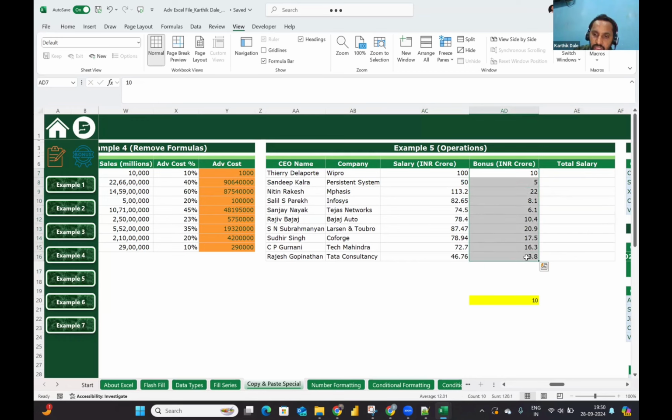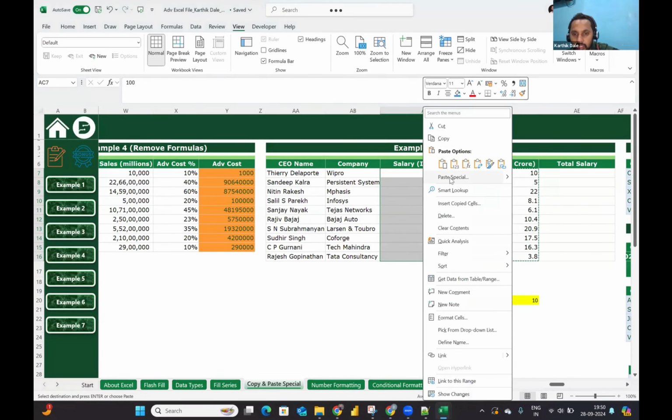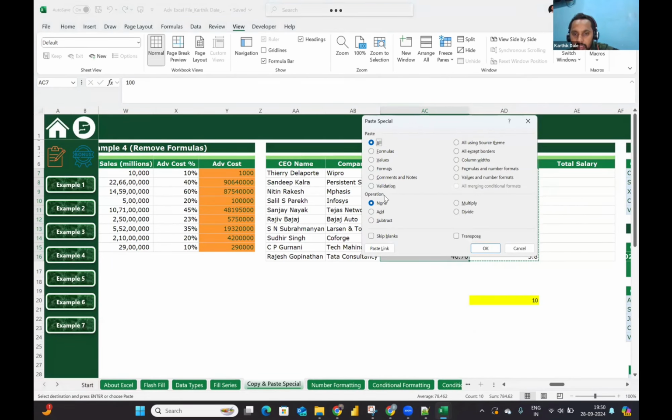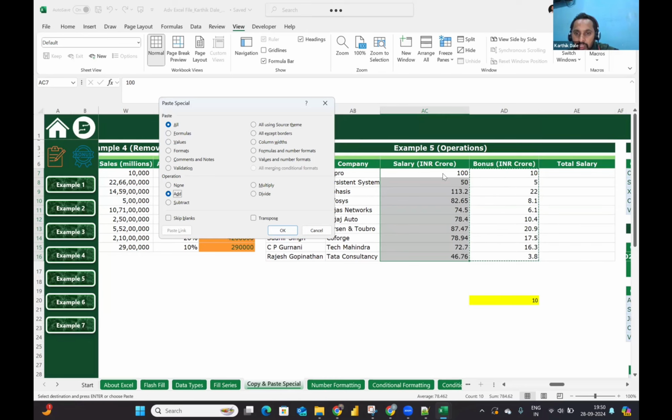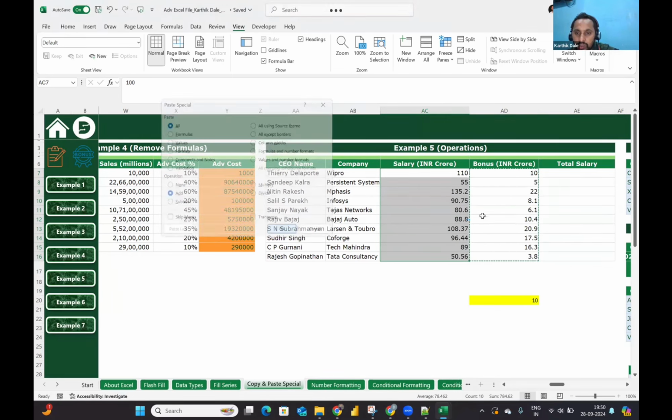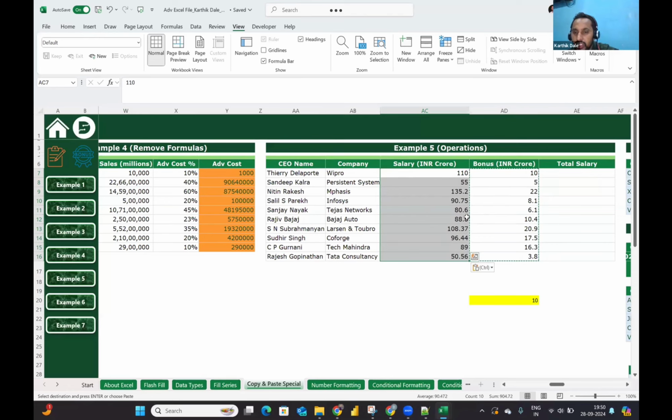So take a copy of these cells. Control C for copy. Select the topmost cell, or select all the cells, anything is okay. Right click, paste special. And here is the operation. Operation means mathematical operation. By default it is none. Change it to add. Nothing but these bonuses will be added to the salary. 10 will be added to 100, 5 will be added to 50, 22 will be added to 113, and so on. Once I click OK, yes, it is added now. 110, 55, and so on.